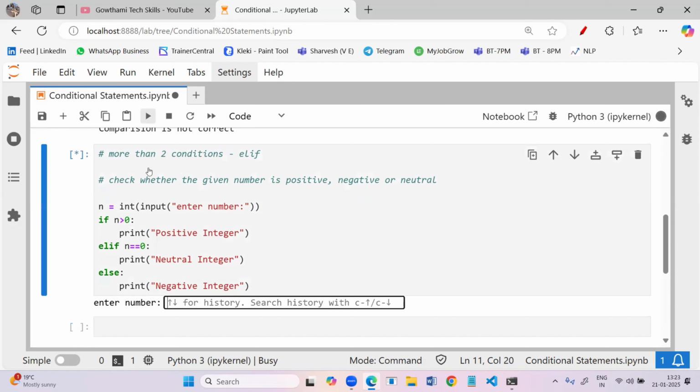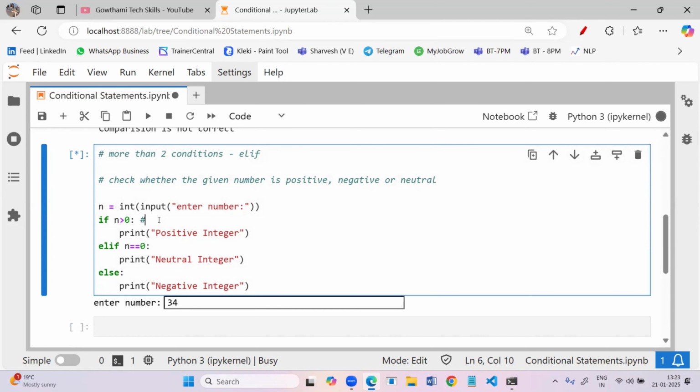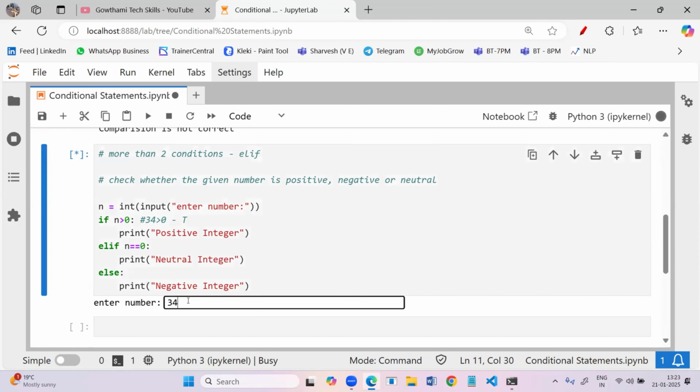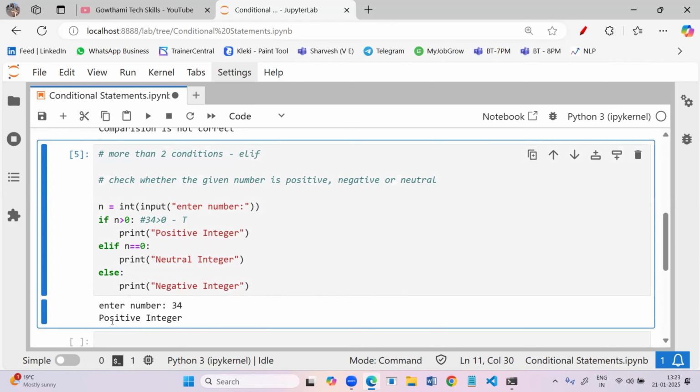Now run the program. It asks you to enter the number. If I give 34, first it will check whether 34 is greater than 0. Obviously it is true, so it will come inside and print this statement. Once one of the conditions is true, only that block will be executed and it will come out of the program. It will not check the remaining conditions. Remember. Now once I give the value and hit enter, it gives the output as a positive integer.